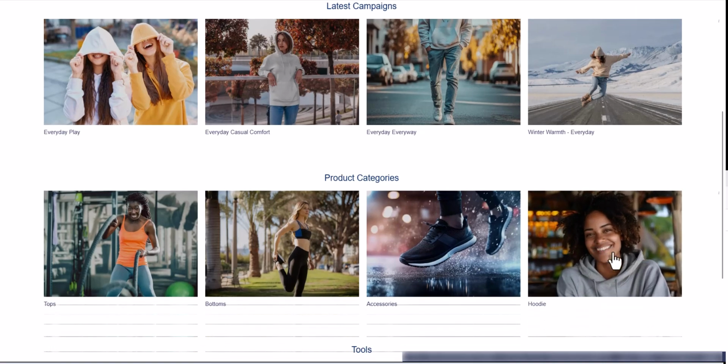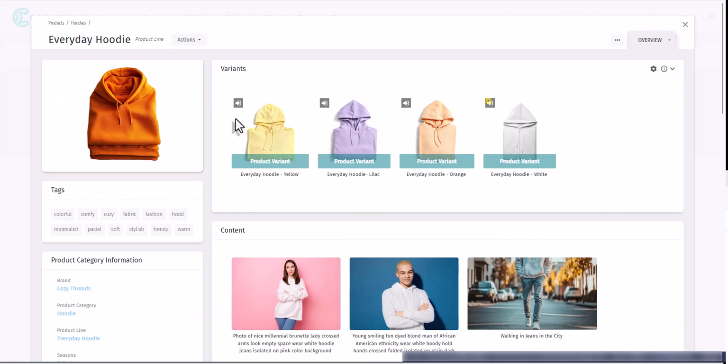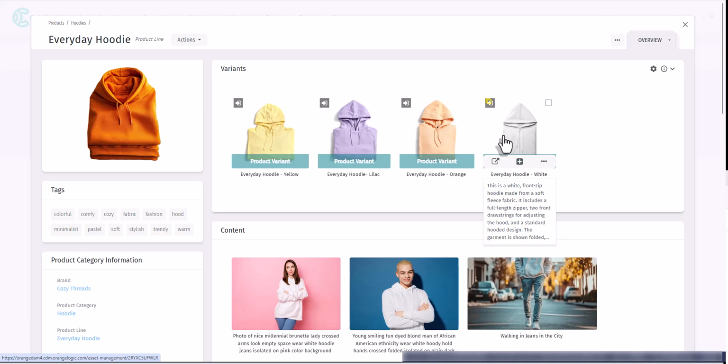I can simply search or browse through to one of my products. This is an example of a product line container that might contain multiple product variants. Orange Logic is completely flexible, allowing me the opportunity to build product views that align exactly with my brand requirements.